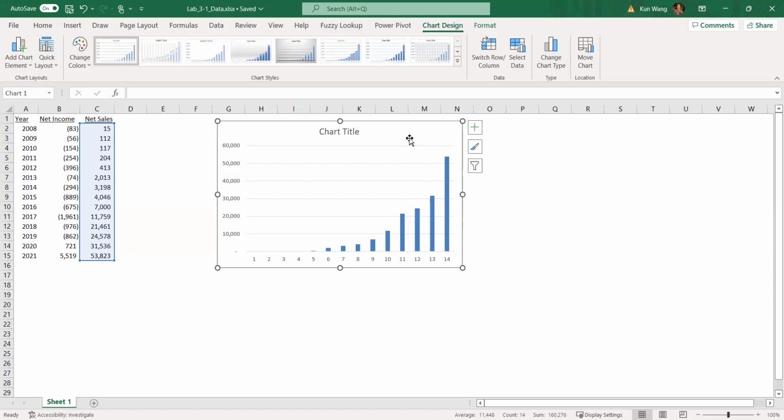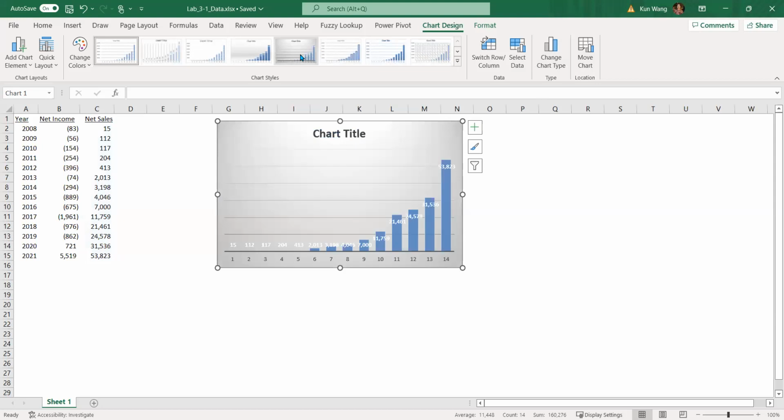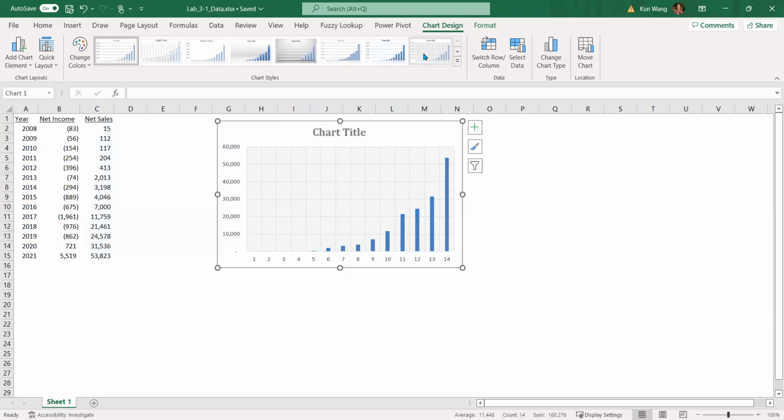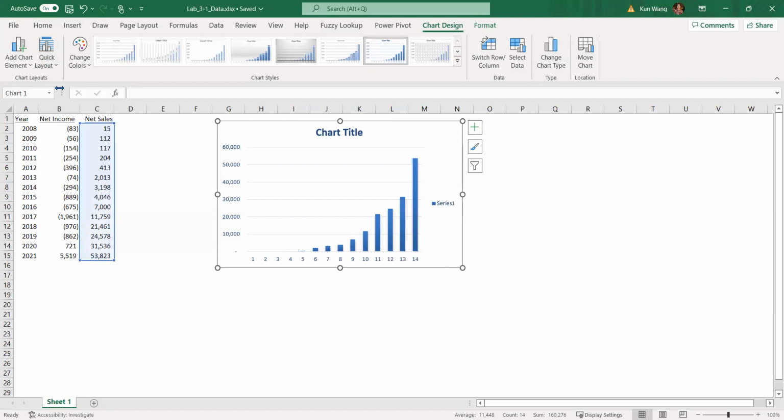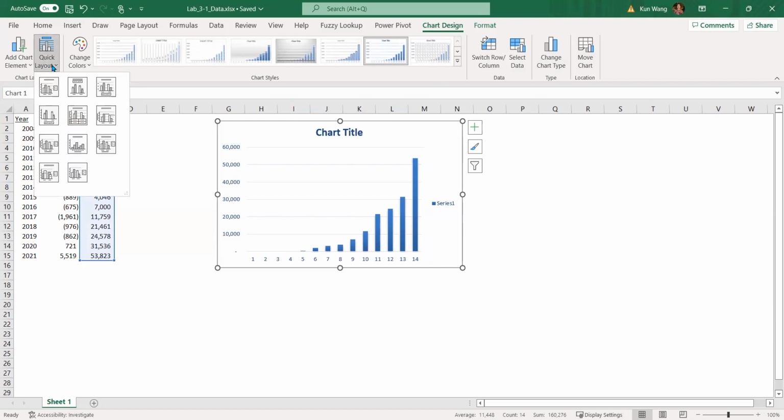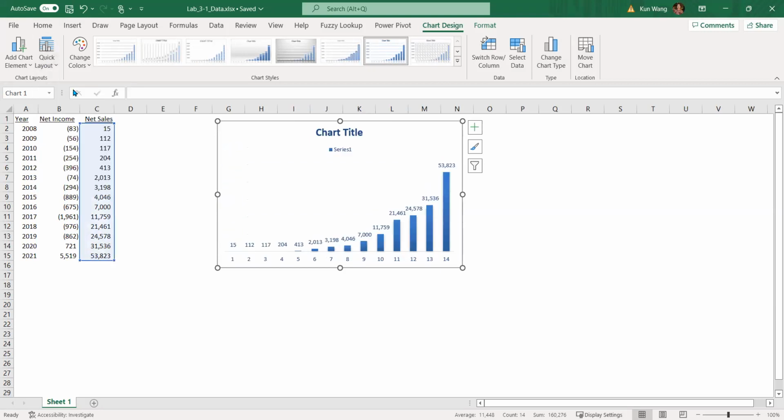So if you click on the charts, you can select different shaded styles, like the background, these things. So that's fine-tuning your chart types. Also, you can choose different layouts, from the very left, a quick layout. You can see this slightly change, and you can see here it has already added the labels.